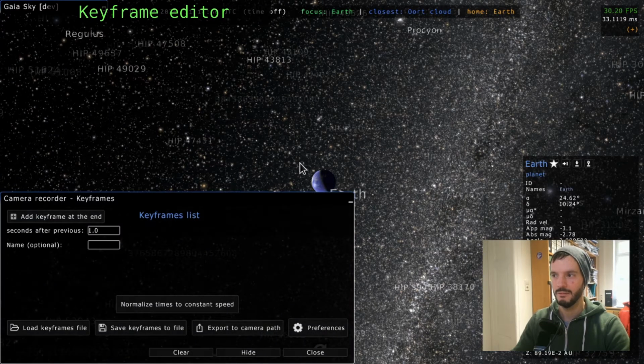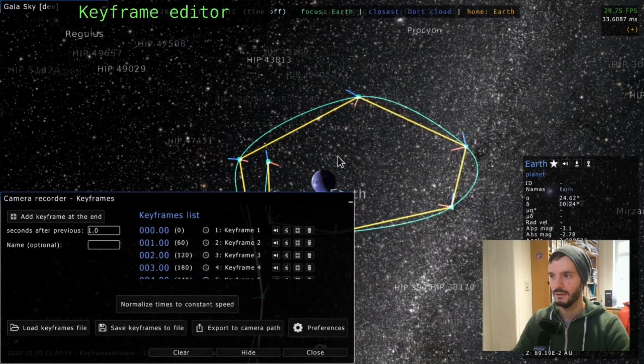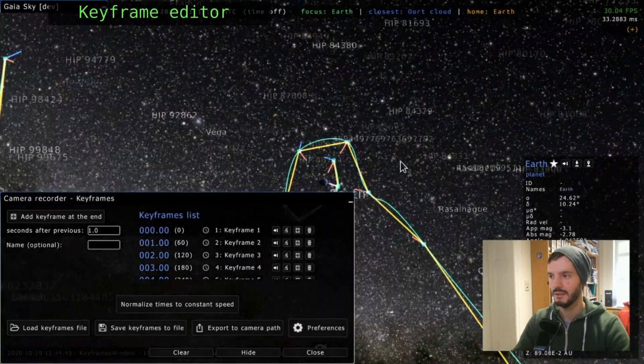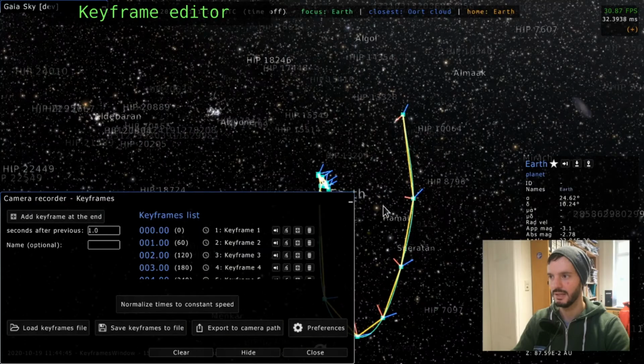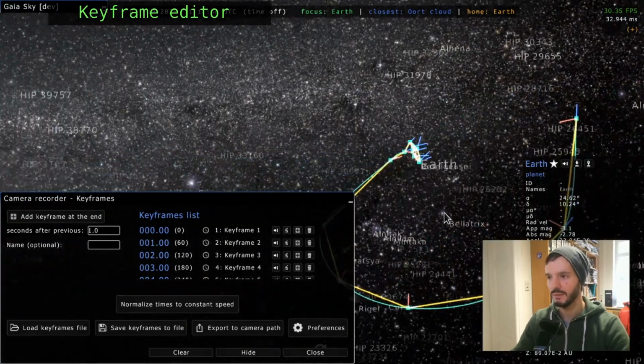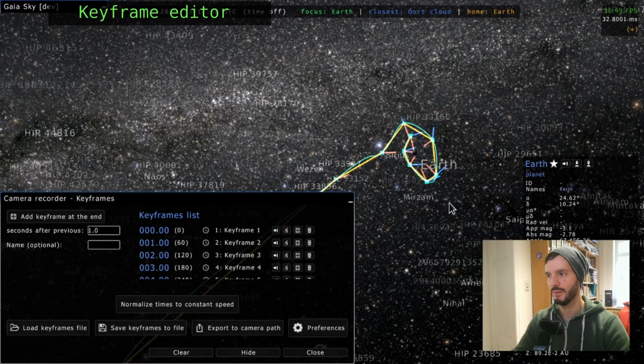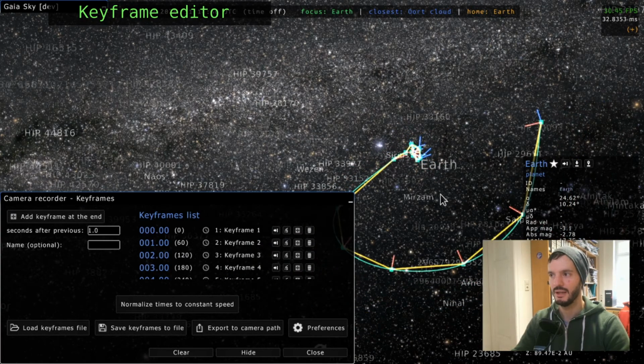And if you can see now it's empty, but what we can do is load the one that we just created, which is this first.gkf. And as you can see now we have it again. So it saved it into a file and we recovered it from a file. Okay, so if you save using this button and load using this button, these files contain information about the keyframes. So these files cannot be played as a camera path.